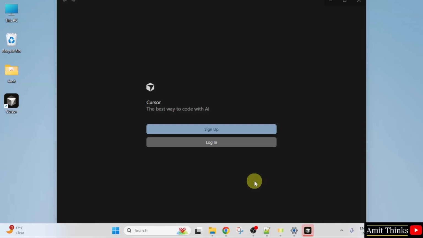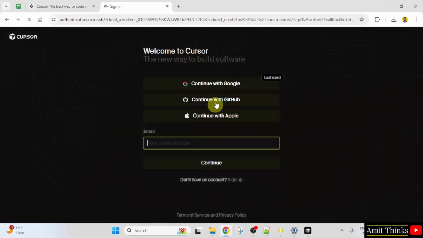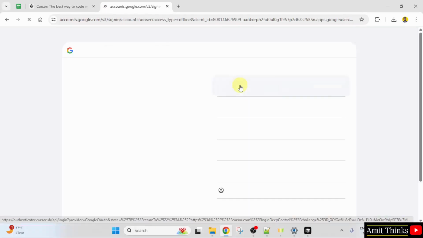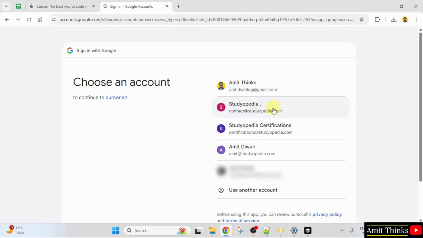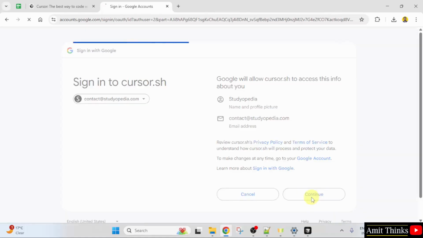Cursor opened, we need to sign up. Click sign up. We can continue with Google, GitHub or Apple, or add a new email ID. I'll click continue with Google. So here, let's say I'll go for my company account. You can use any Gmail ID. You can also use a basic gmail.com ID. I'll click here. Give the permission to Cursor. Click continue.